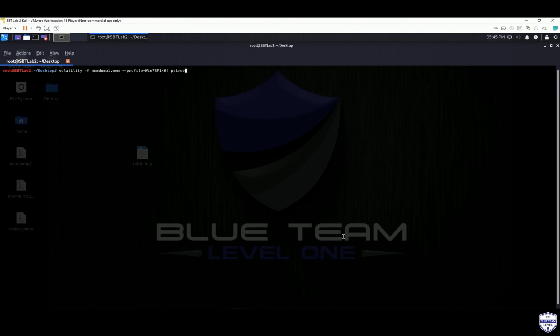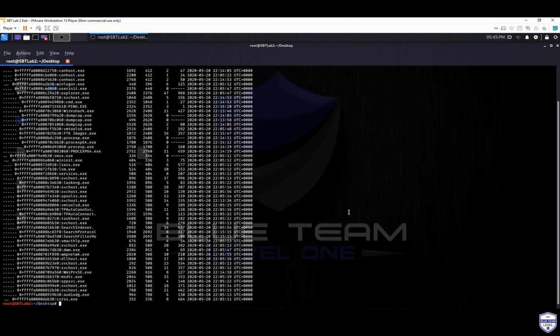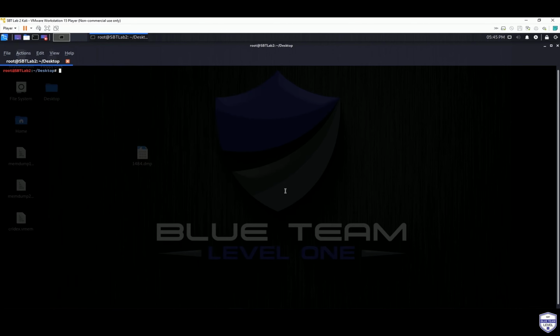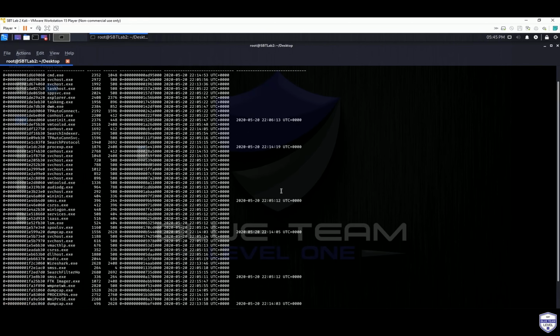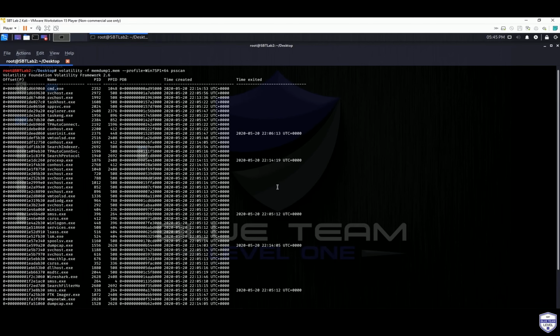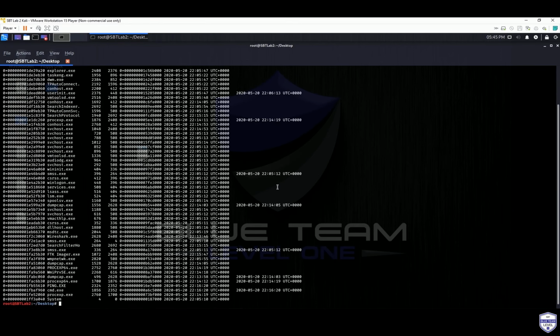The next command we're going to look at is pstree. This is the same as pslist, but it displays it in a tree format instead. Thirdly, we'll use psscan. This plugin can identify hidden processes, often used by malware. During an investigation, we would compare the results of pslist and psscan for differences.